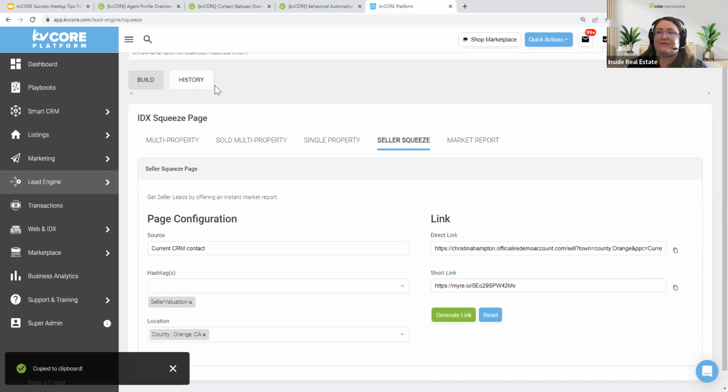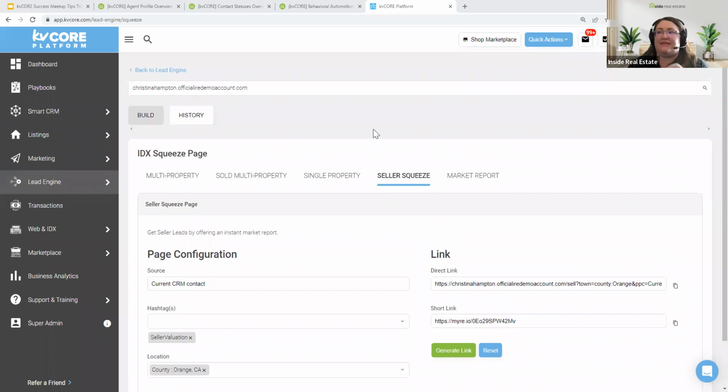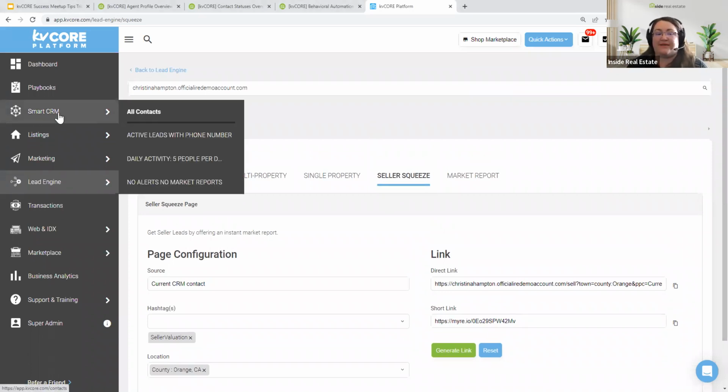And the cool thing with squeeze pages is now I have this history. So this link is always going to be available to me in my history. I don't have to recreate it every time. It's now a thing. It now exists for me. So now that I've made a squeeze page link to get to my seller valuation page, I go back to my Smart CRM.